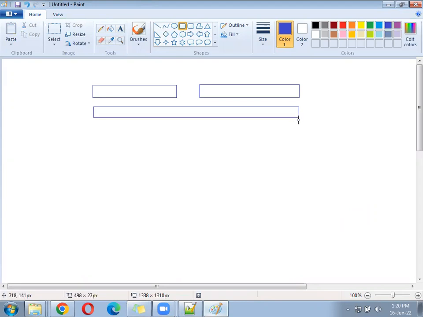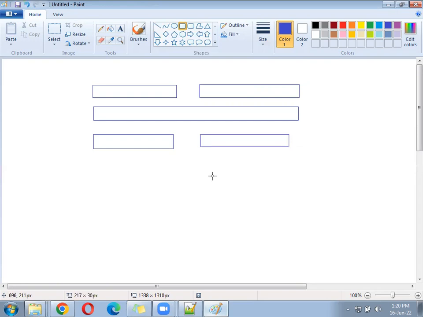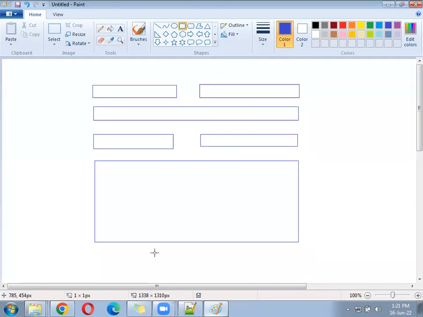It is not a text area. It is called a text box. Third row, again 2 text boxes. And fourth row, 1 text area. And fifth row, 1 button, Submit.